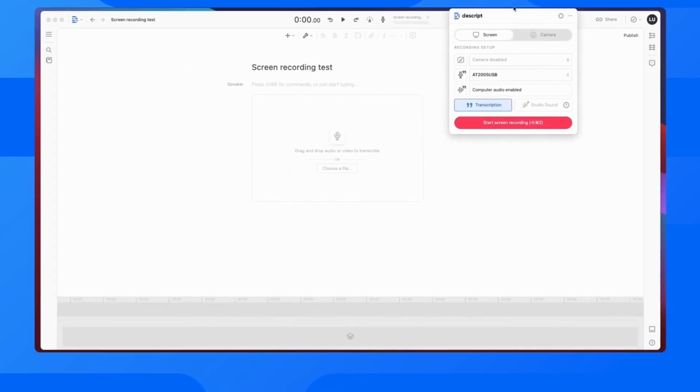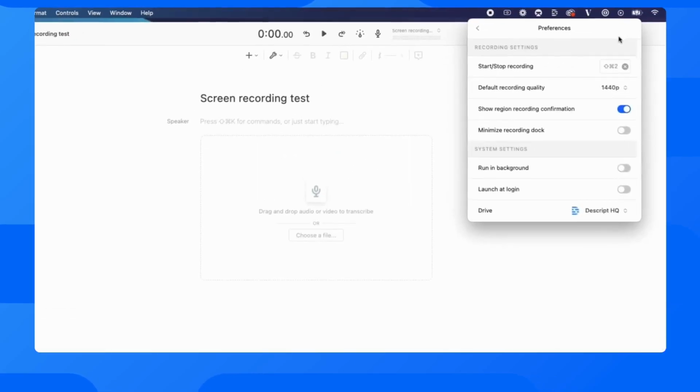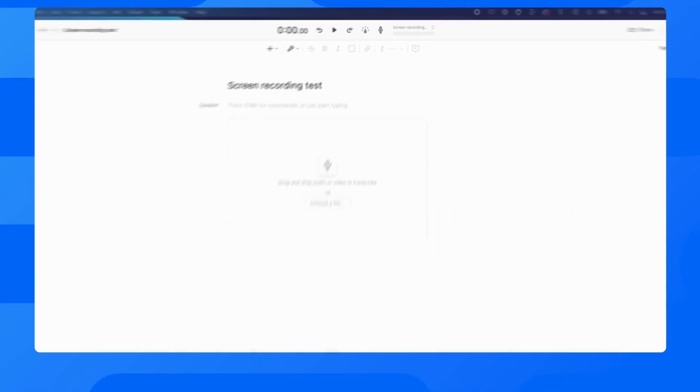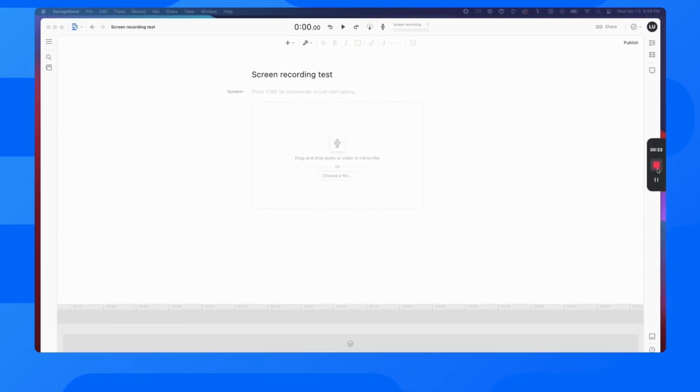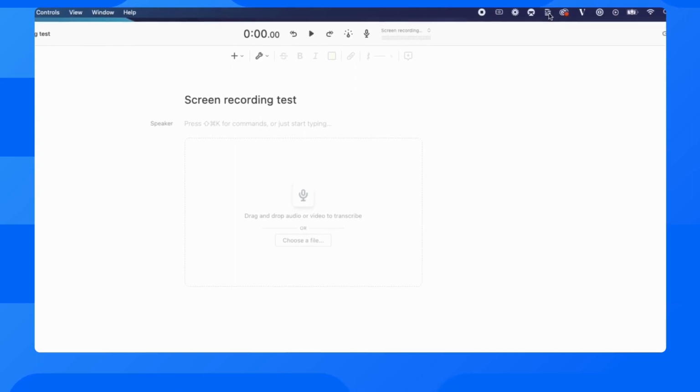If you want to disable that dock so it doesn't interfere with your screen recordings, once again, if you're on a Mac, open up this menu, click Preferences, and toggle on Minimize Recording Dock. The pause and dock minimization features are on the roadmap for Windows as well. Once you're done recording, you can hit stop either here with this button, or if you're on a Mac, by clicking the D up here.